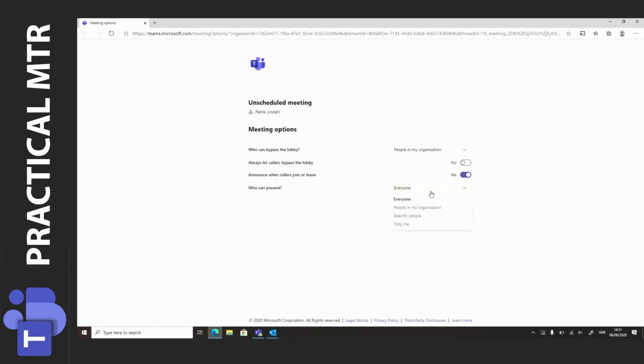The last one here is who can present in the meeting. That is, who can share their screen to everyone else in the meeting. So everyone, that's the standard setting. People in my organization, that is only in our Office 365 tenant. Specific people that we can list, for example, co-hosts or similar. Or just me. Again, for example, a teacher may be the only one that's going to be sharing their screen in the meeting, then we choose only me.